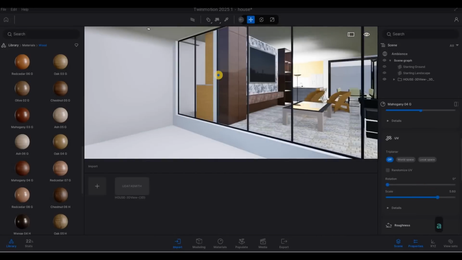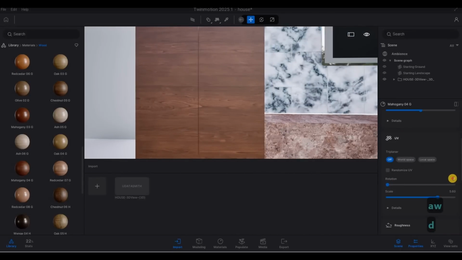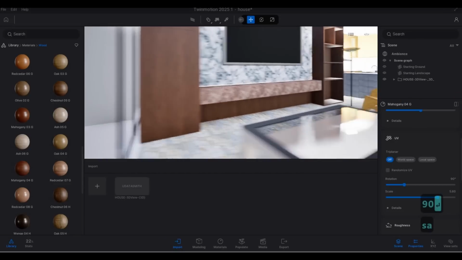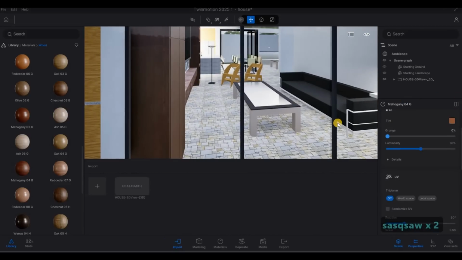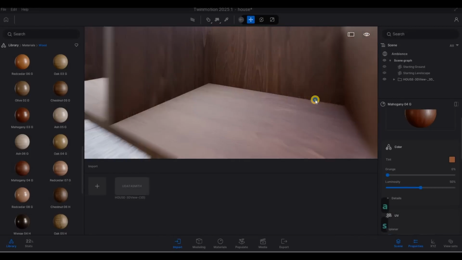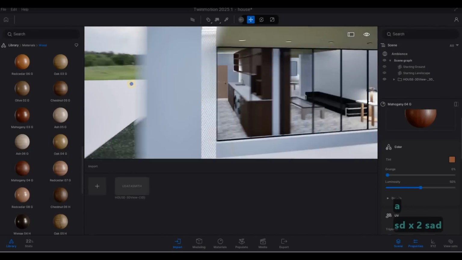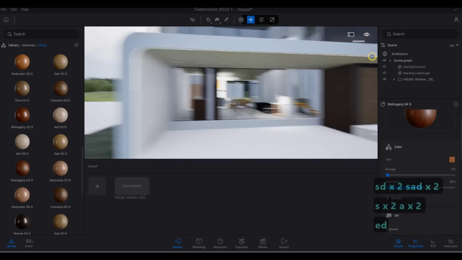I think this is good with a nicer veneer, maybe a 90-degree rotation. Yes, so that looks good right there. Mahogany, and then maybe here as well for the mahogany, and it looks really good, so I'm happy with that.